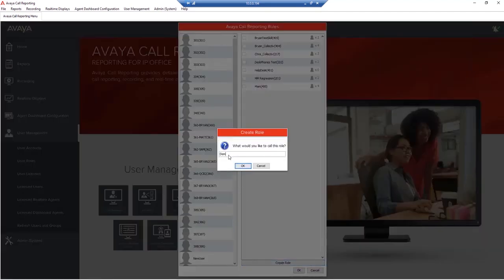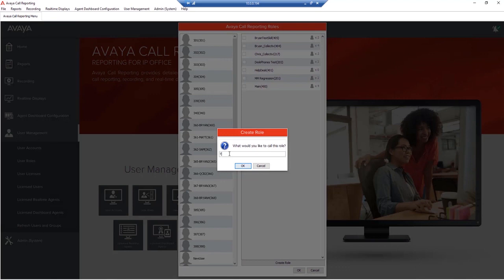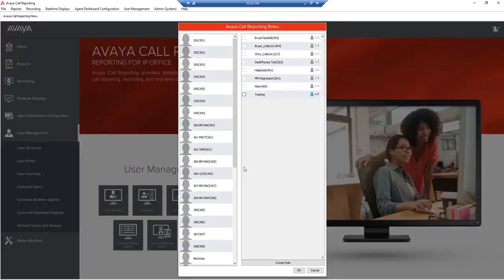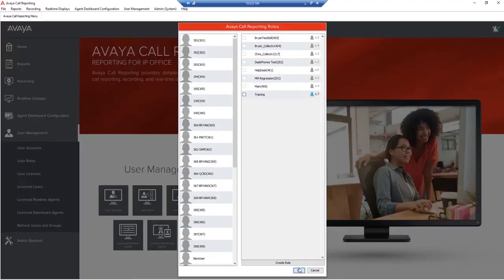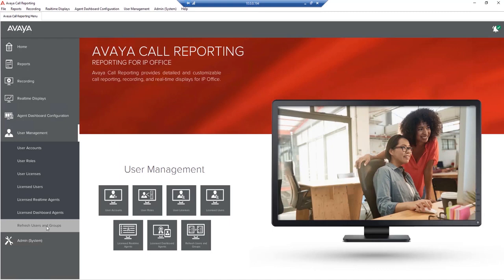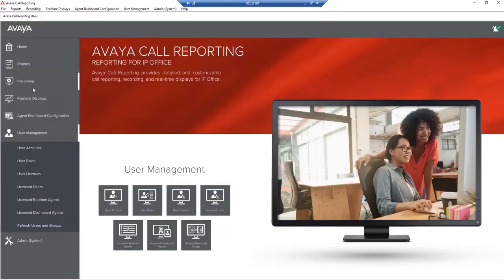I'll go ahead and enter Demo. If you'd like to use Avaya call reporting to administer your roles, simply select Create Role. I'm going to go ahead and hit Training. And then I can assign the appropriate users that I want to be a part of the training role. And again, you'll see this example throughout the software. Click OK, and again, refresh users and groups. This does not reboot the IP Office system. This only refreshes your Avaya call reporting software. You can continue using the software, but some of those changes may not apply until you log out and log back in.